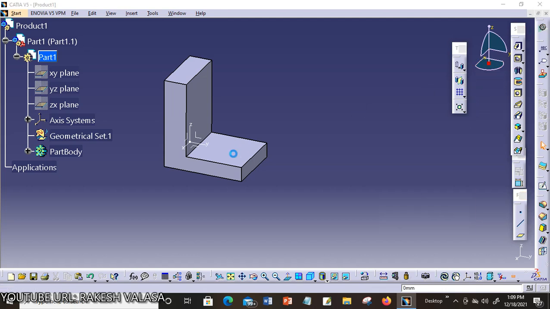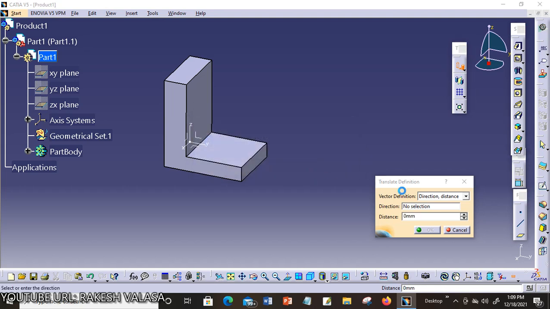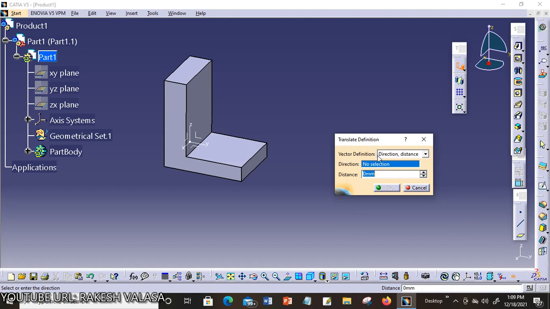Okay. Now again I am choosing the translate tool. Now in this I want to choose the yes button. From this, the translation definition dialog box will be activated. Here it shows three different options. First one is vector definition, direction, distance. This vector definition has subtools, point to point and coordinates. Now I am choosing the first one. The default one is direction and distance.